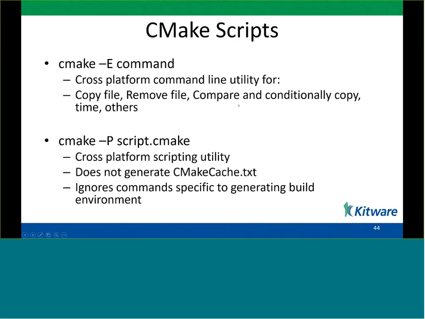CMake scripts. cmake -E command. This is just a cross-platform utility for copying files, removing files. Just a couple of common things to keep your custom commands or CMake code from having operating system specific calls in it. You really want to avoid that if you want it to work cross-platform. cmake -P script, these are cross-platform scripting utilities. It doesn't generate any of the build stuff like the cache and ignores all the commands specific to generating the build environment, but you can still run small scripts.